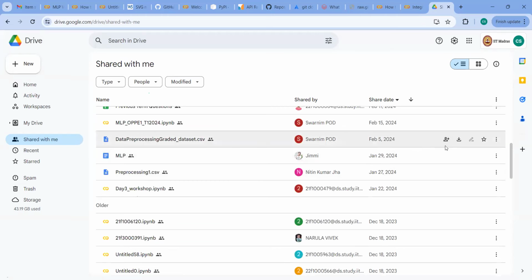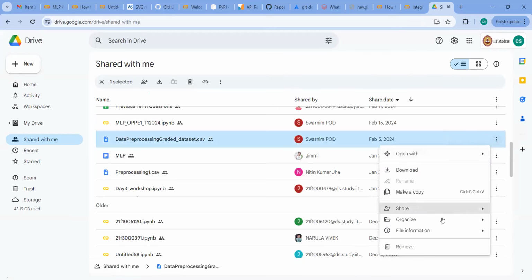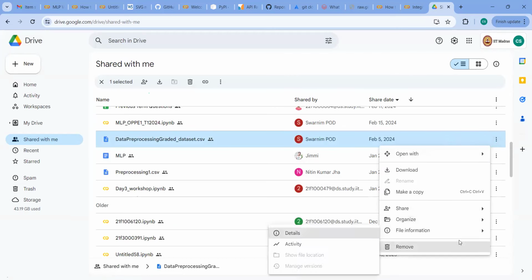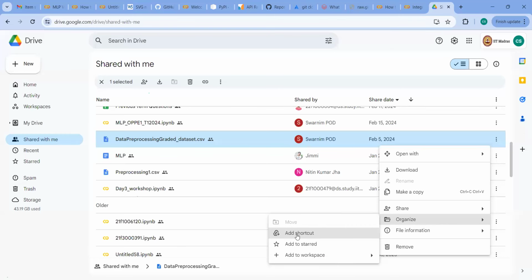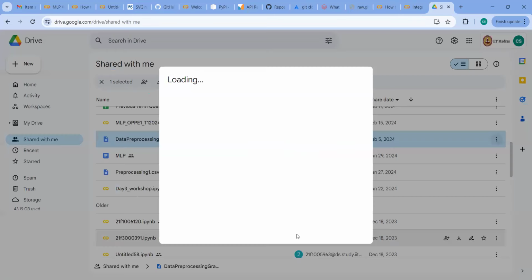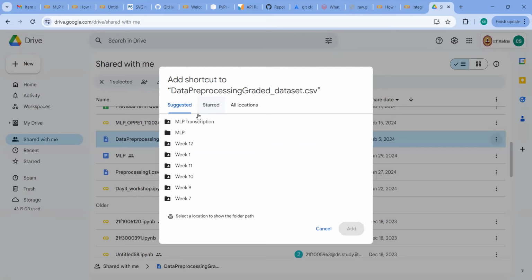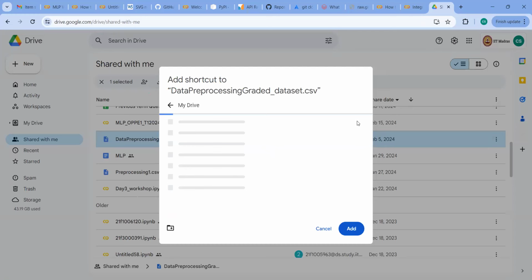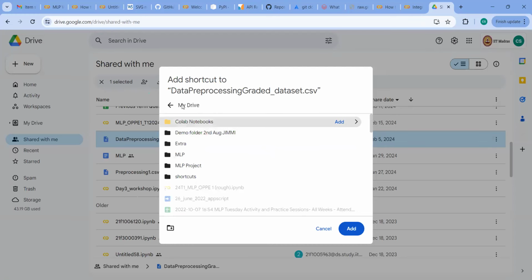What I need to do is create a shortcut. Yeah, add shortcut. I need to add a shortcut, otherwise it is not there in my drive. Anywhere will work, inside any folder will also work. No problem, but it should be inside my drive. So here I'll add the shortcut somewhere.